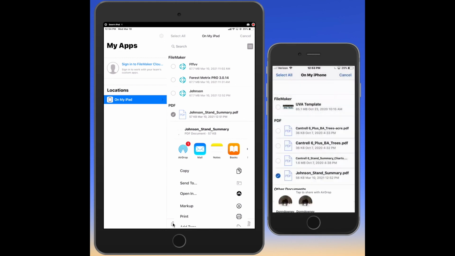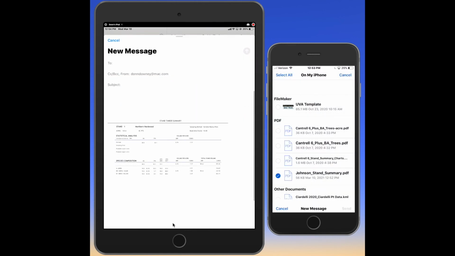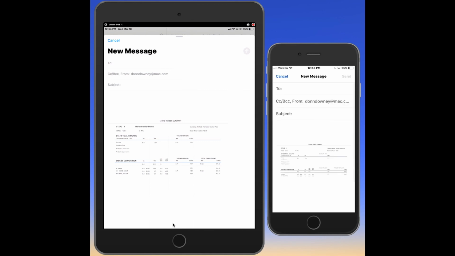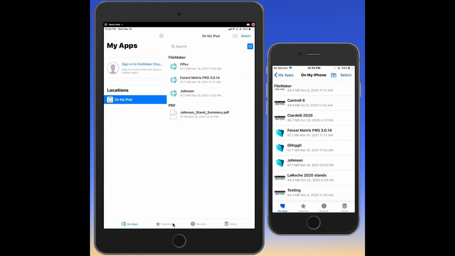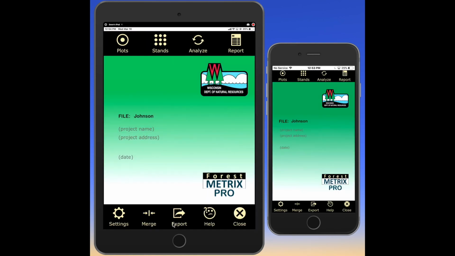So I could mail this to presumably myself or someone else. It will automatically attach it to an email message using the default mail app, and I could send it to myself. And I could return to that file and carry on.